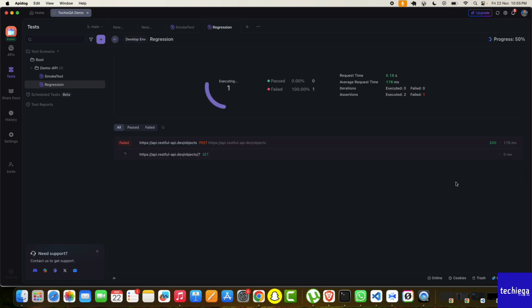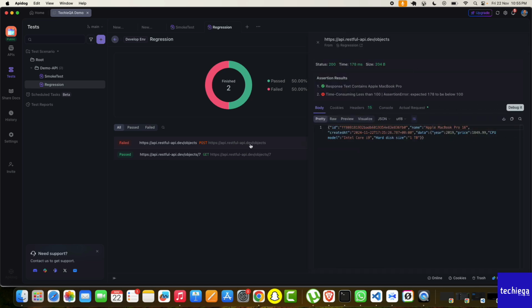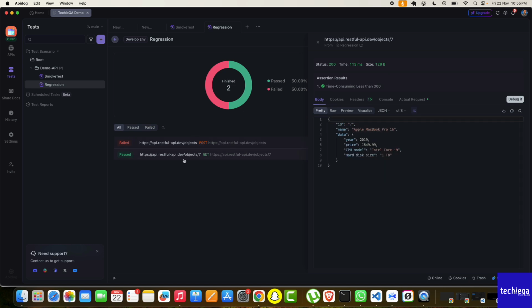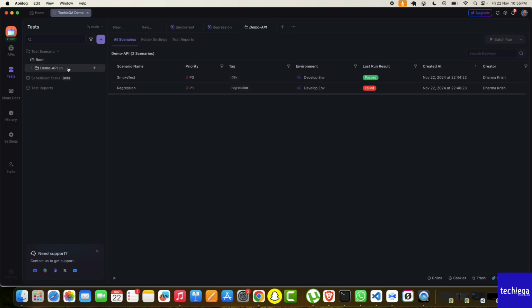Now run this. We have added automation, you remember, right? It's like what and all failed, time consuming is failed, because 178 below 100 it should be, response code is pass. In this API it's pass. Okay, this is failed due to this check. So completely it's done here, right?